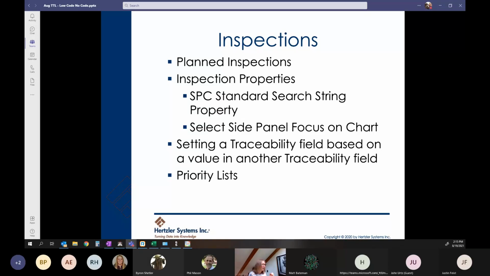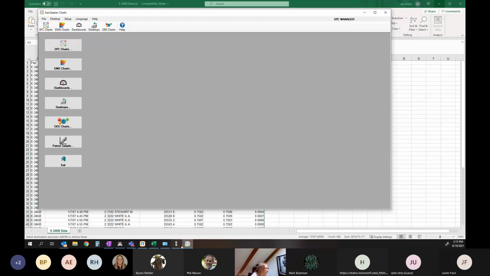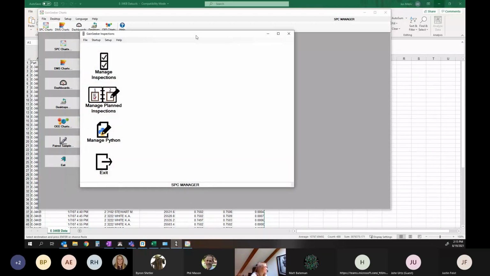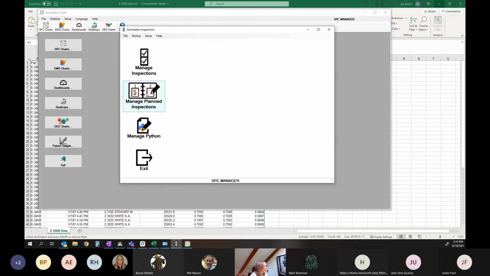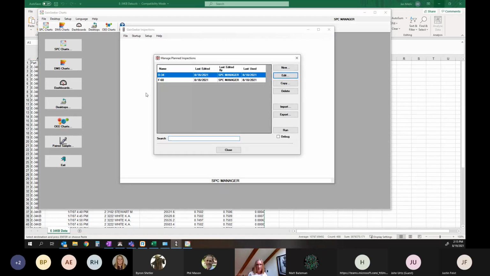Anyway, I want to talk about planned inspections. It's another way of being able to use GainSeeker, use the inspections without having to program with Python which standards to use for our operators. So I am going to go in here and show you one of the planned inspections that I have.